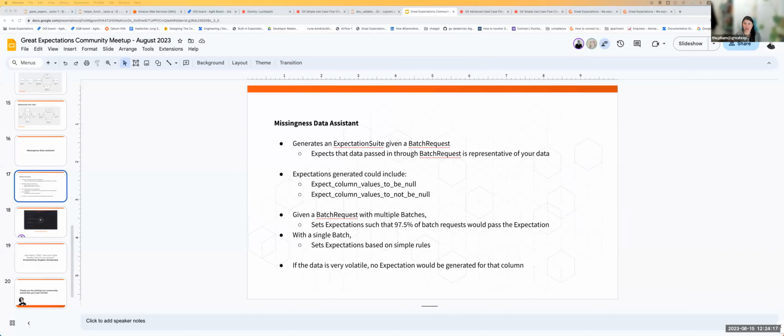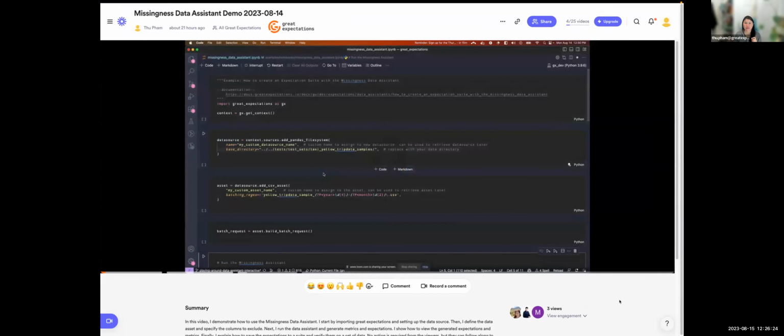And this is one of the first of these smaller data assistants that we want to provide, and we'll want to add more. There's also the ability for you to add your own data assistants if you wanted. And if you could click the next slide. This is a demo of the Missingness Data Assistant.